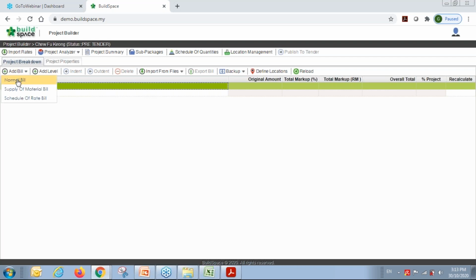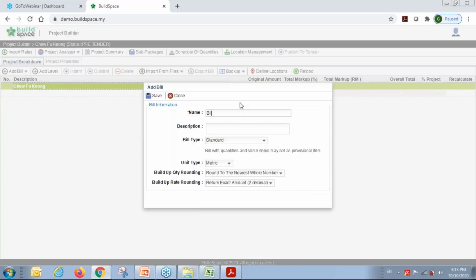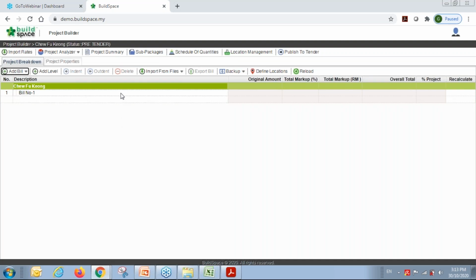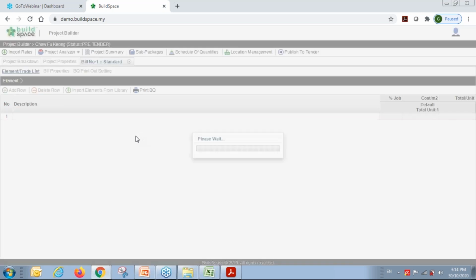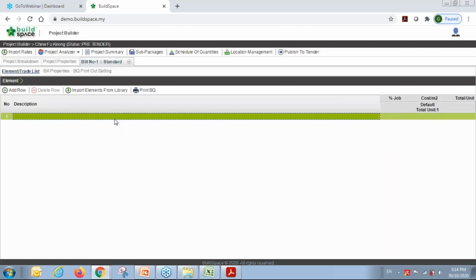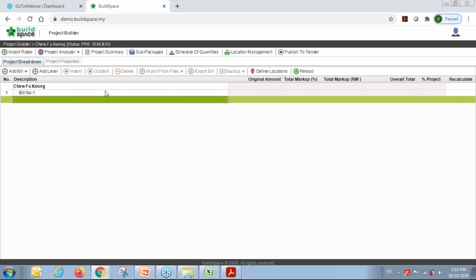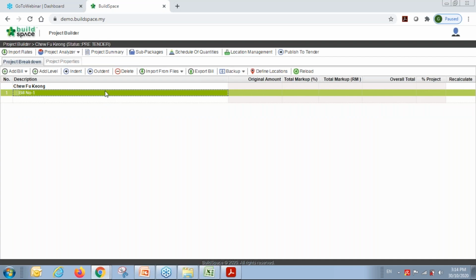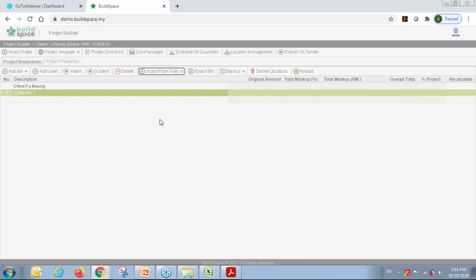So you go to add build here, you can add a new build. When you add a build, you can open it. You can type, this one is manual. You can import from library also actually. But today's assignment is to let you import. So now I can create a build already. I can straight away go to import from file, Excel. So I select.